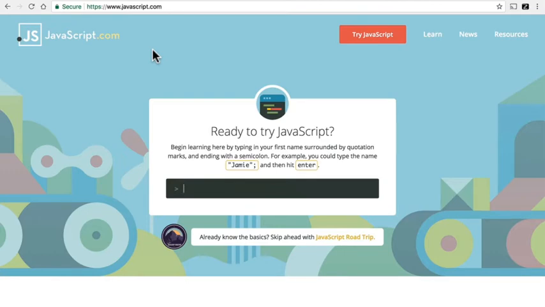We're here at javascript.com, and one of their first examples is to simply type your name in quotes and hit enter. And there, when I did that, it turned green, it put a check mark on the left, and it made a button that said, Next Challenge. My browser didn't go out to the server to get all that information. It just did it right here.